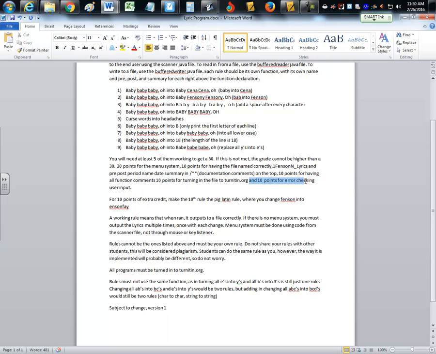And last but not least, you need to be able to error check the user input, so that if the user puts in something that you are not expecting, it re-queries the user. And you also need to check the lyrics to make sure all that doesn't break your code. For extra credit, if you want, you can do the pig Latin rule, which changes fencing into ensign F, with adding an A at the end.